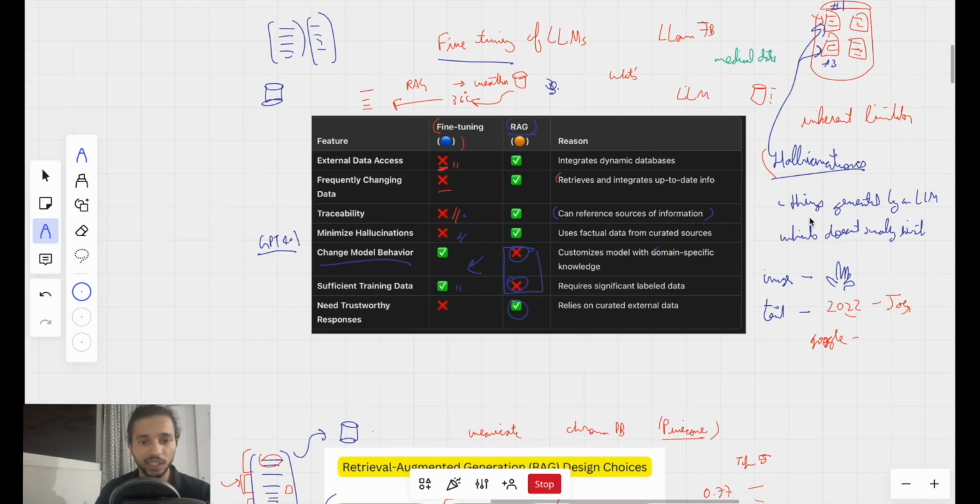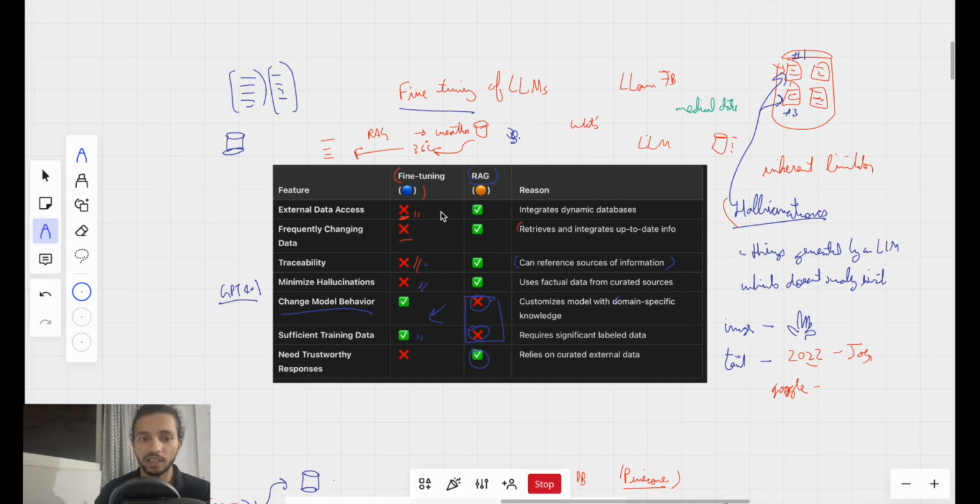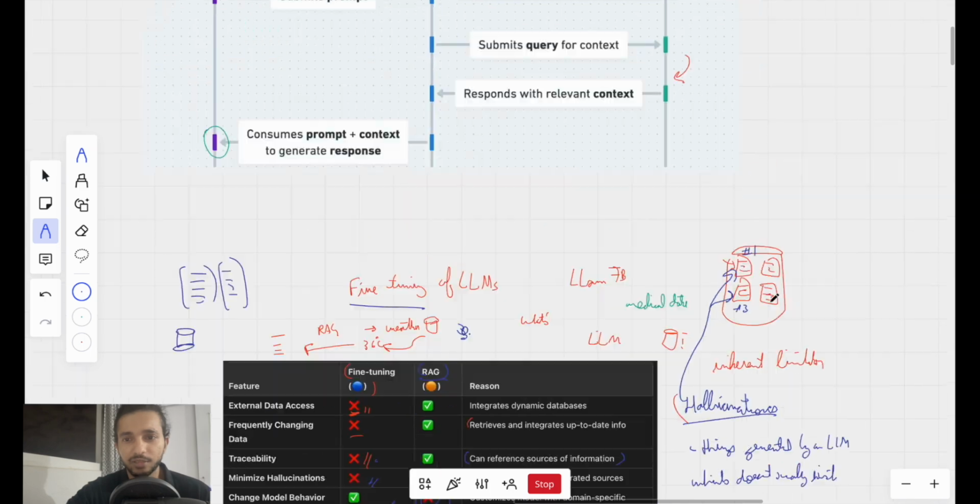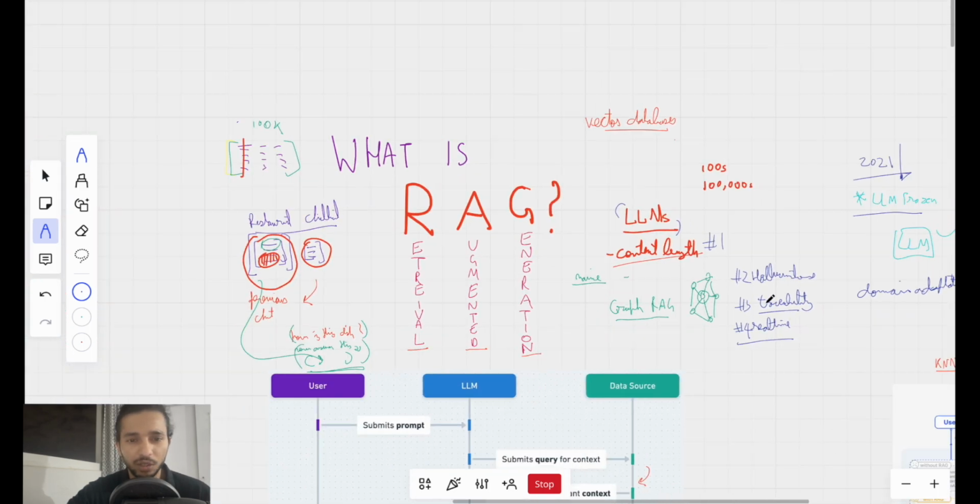So in fine tuning, whatever information is there is baked into it. But in the case of RAG, it just stays intact. Okay, the LLM stays intact, and we just augment it with another database, and we just give all the data from that. All right, that's it for this introduction video to RAG.